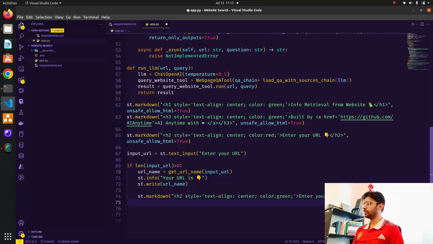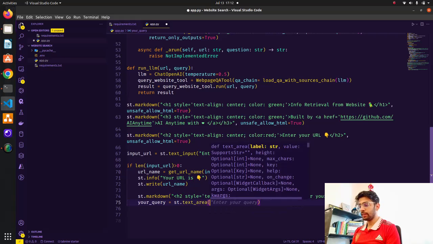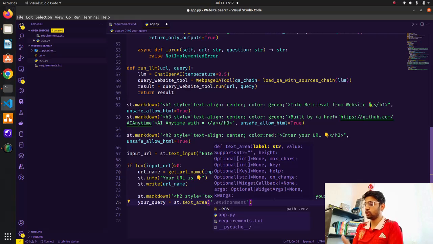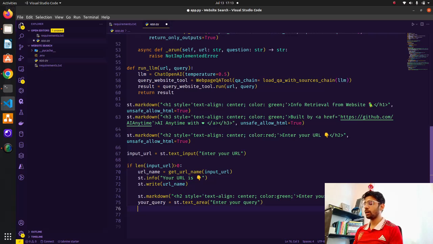So what I'm going to do here is, let's define our query. So query equals st.text_area. I'm going to use text_area in this case, and here we'll have our query, right? So st.text_area and "Enter your query". This looks good. Enter your query, and again we'll check the st.text_area query, the website, enter your query, and we'll use the same thing, right?